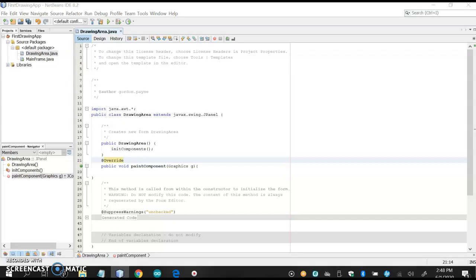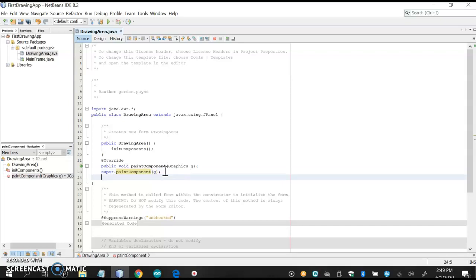Okay, so now I'm on page 4 of the document. So inside this paint component, I'm going to start adding some graphics commands. So I'm going to start off with the command super paint component. So this is a command, I misspelled it. This is a command that says, take all the commands available to this paint component method, make them all available to me, even though I've overridden it with my own stuff. You just have to put that in.